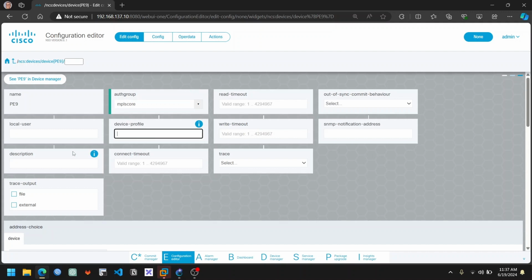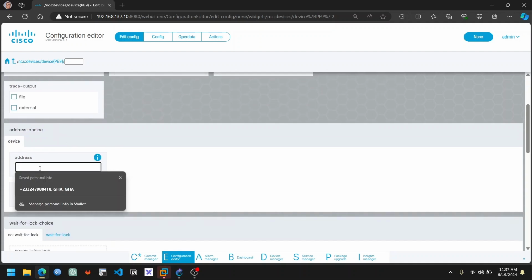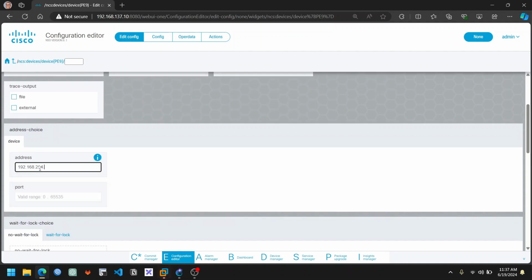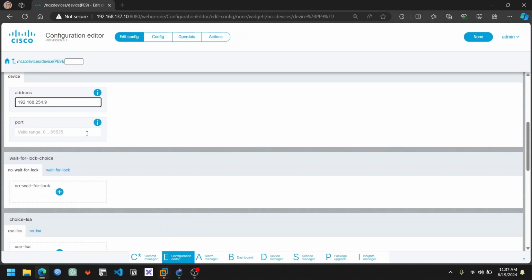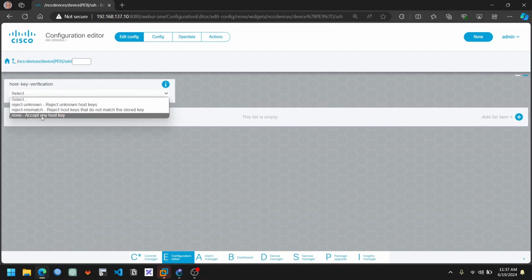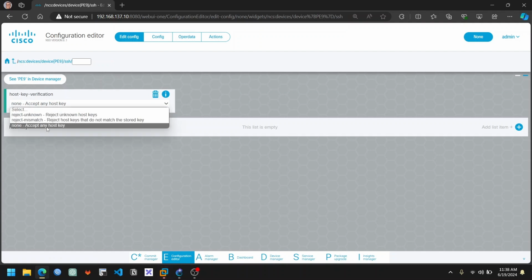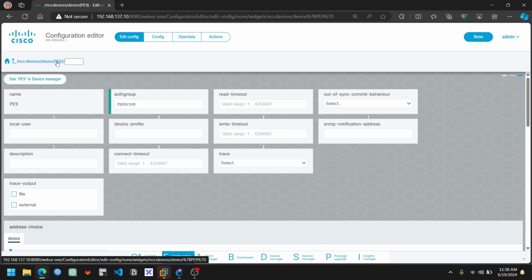Another value that we should set: now we have the authentication group selected. The next thing is to configure the IP address of the device. So let's configure the IP address of the device. And what else can we do again? Let's go down, check on SSH, and disable host key checking. So I think we've defined the SSH parameters, none, to accept any key from our device when you are trying to connect to the device.